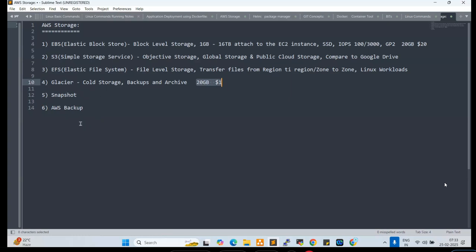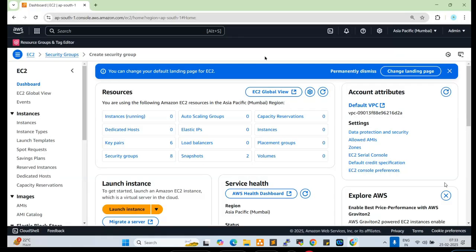So why is it cheaper? Why is this Glacier very cheap? Because in the backend they're using very old storage, old hardware. One of the storages available is very old, EMC Clarion.